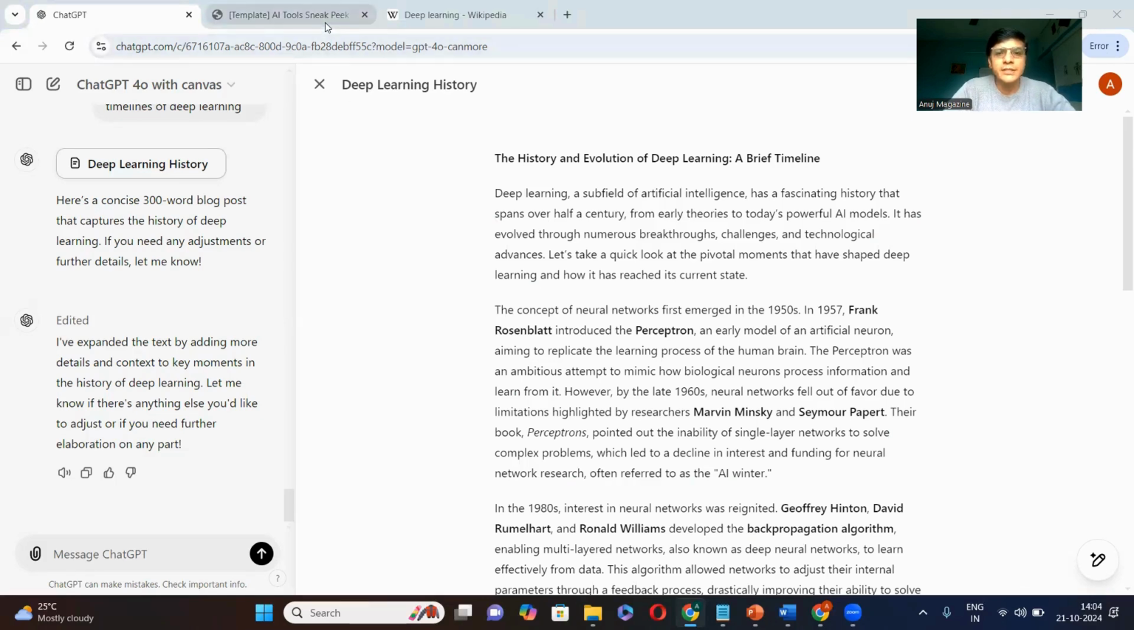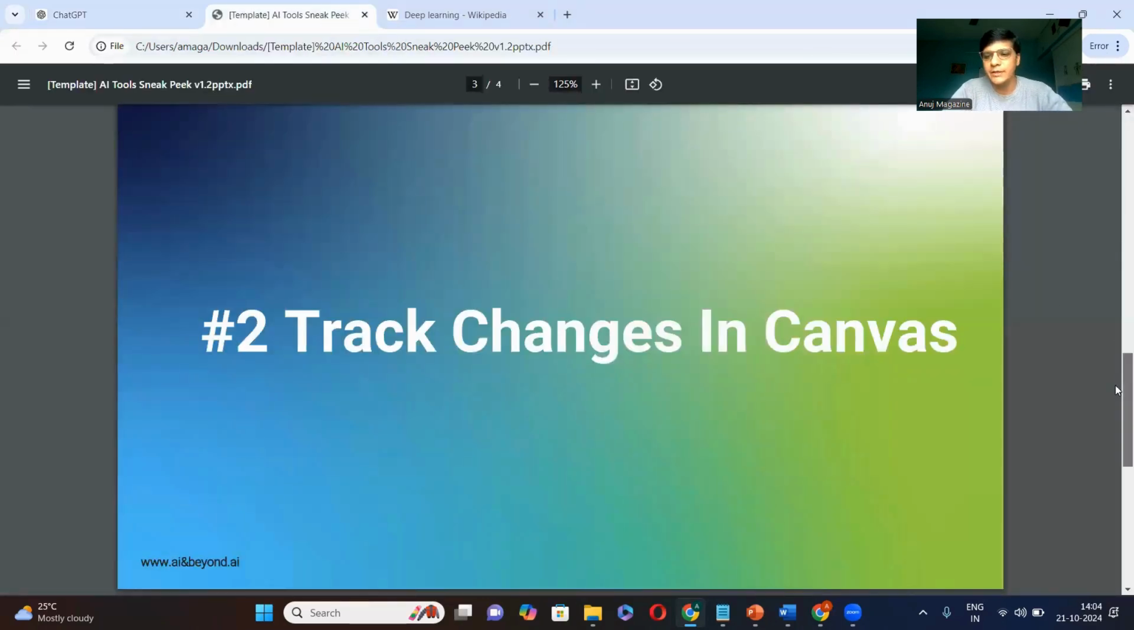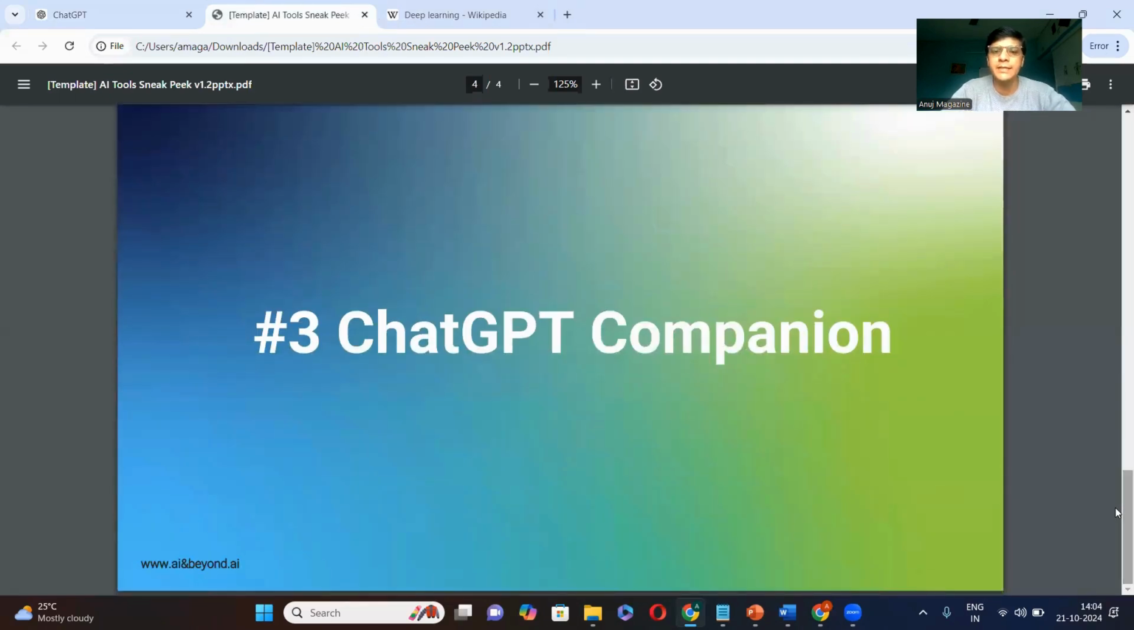What is the third feature that we talk about today? The third feature is called ChatGPT Companion. ChatGPT recently launched a ChatGPT app for Windows, and I had this question: I already use ChatGPT on my Windows laptop via the browser, and it works wonderfully well for me. So why should I install the Windows ChatGPT app?